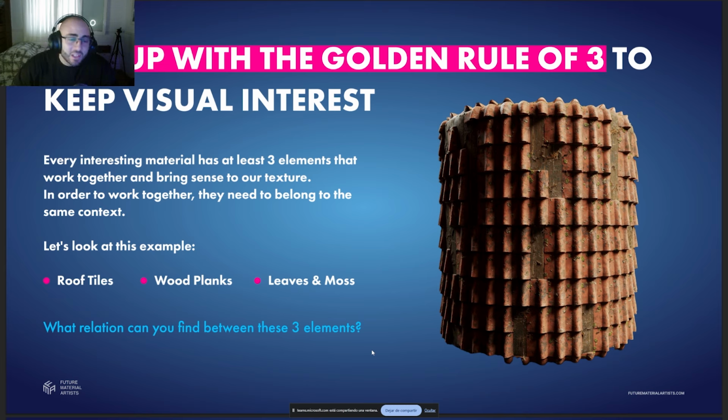And basically, this rule of 3 tells you that in order to keep visual interest, you need at least 3 elements that are connected between each other that will generate a sense of story. They bring sense to your texture, they bring sense to your work, they bring sense to the art that you're creating. So for example, I forgot to maybe add the concept of this material, but this is an old roof tile of an old abandoned house.